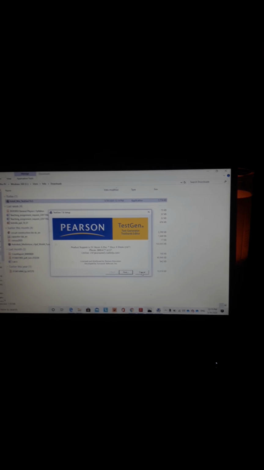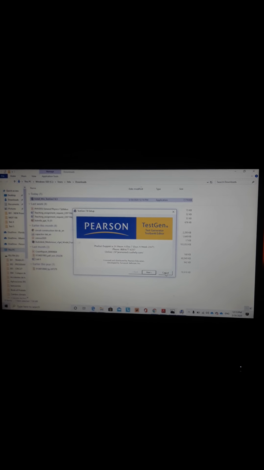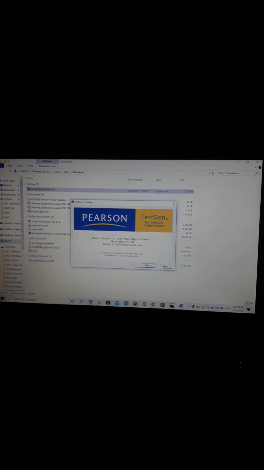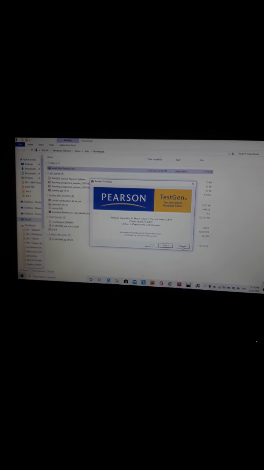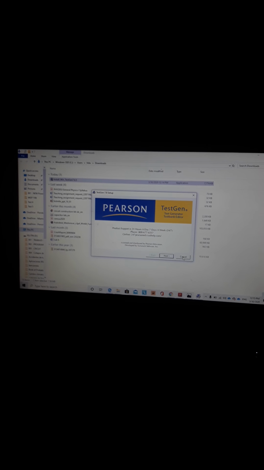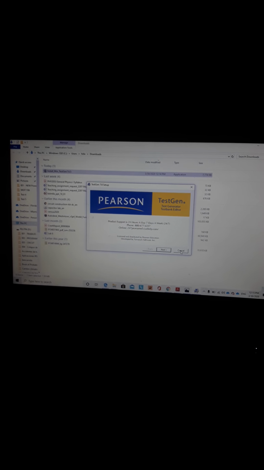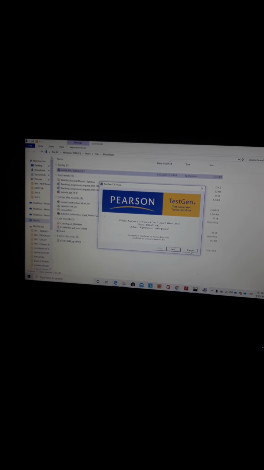So when you run the TestGen, now you will open the file you created with the old version, with this new version, and you are going then to export as a Blackboard file, and it's going to be okay. I think the bank for the Blackboard. So this is how it's supposed to work. Thank you.